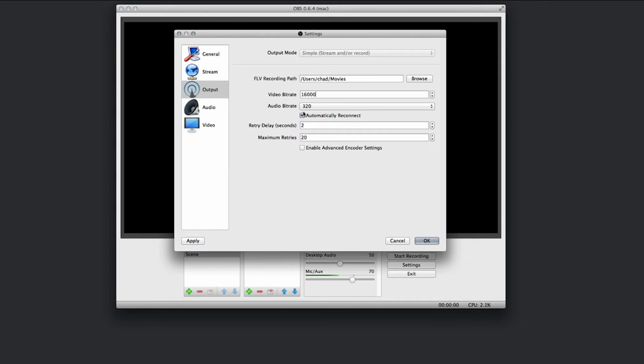The next setting we've got to worry about is automatically reconnect, which is sort of a streaming setting. You can leave this disabled if you're not streaming, but it doesn't do anything if you're just locally recording, so you can just leave it alone. And these settings are fine. They default to a pretty standard attempt to reconnect to your stream should a blip in your internet connection happen.